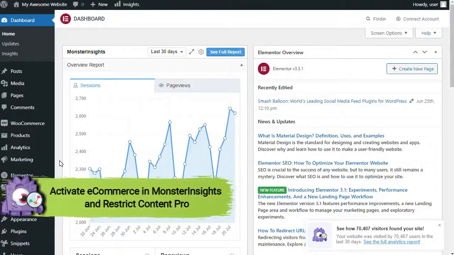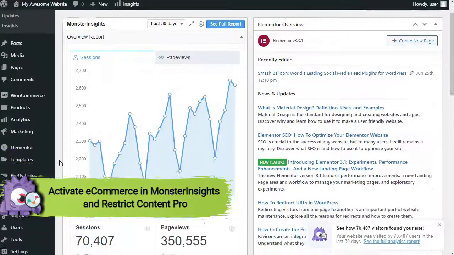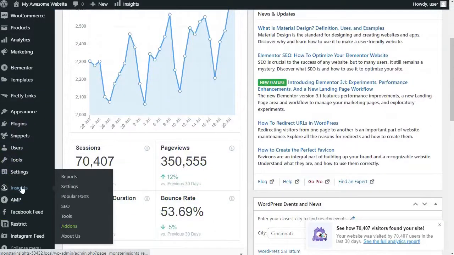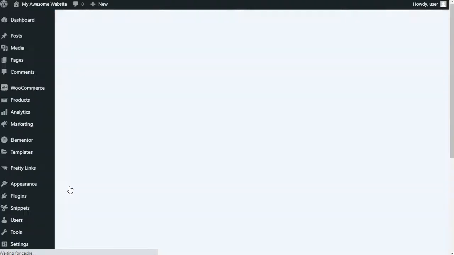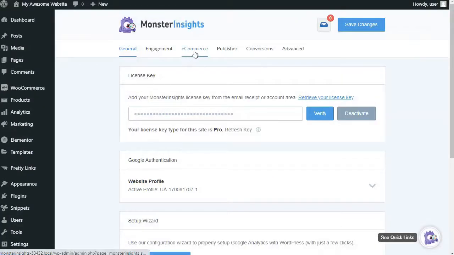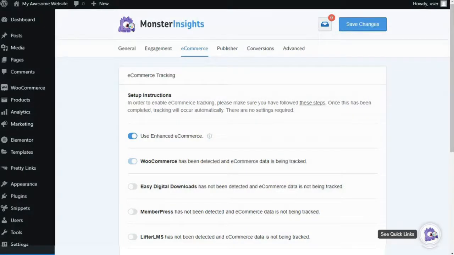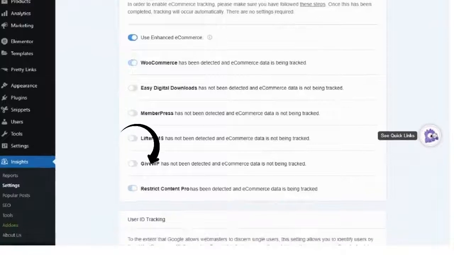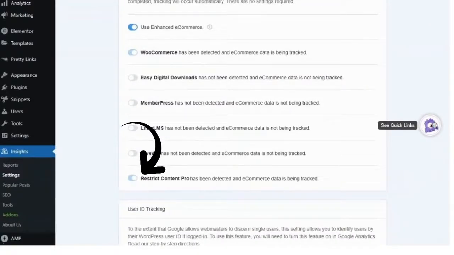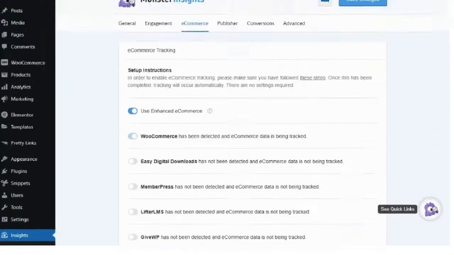Now we're going to enable Enhanced eCommerce in Monster Insights and connect Restrict Content Pro. On your admin sidebar, hover your mouse over Insights, and then click on Settings. Then at the top of the page, click on the eCommerce tab, and then scroll down and enable the Use Enhanced eCommerce option. All right, great. Once that's enabled, you'll notice that the toggle has also been enabled for Restrict Content Pro. That means that Monster Insights has automatically found and connected your site with Restrict Content Pro. So now you'll start seeing data from Google Analytics about Restrict Content Pro right inside your WordPress reporting dashboard.